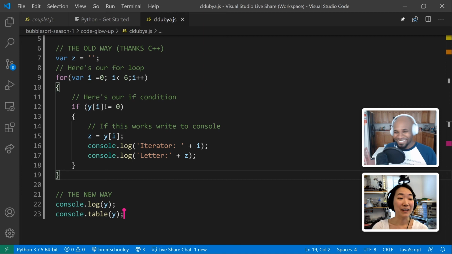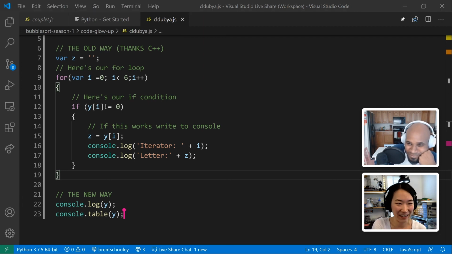So, you know what we're going to do next? Oh, well, so first I want to ask you, if you were to give us a summary of the difference of your code glow up, the difference between then and now, how would you summarize your experience here?